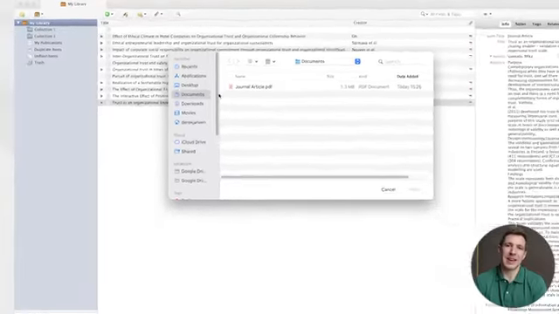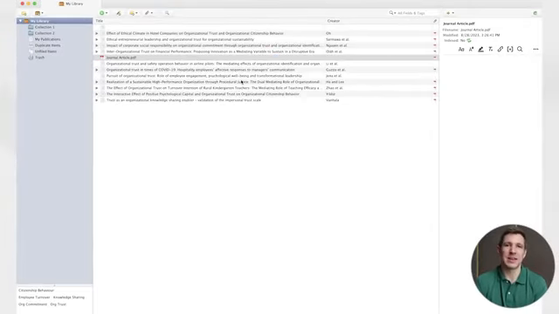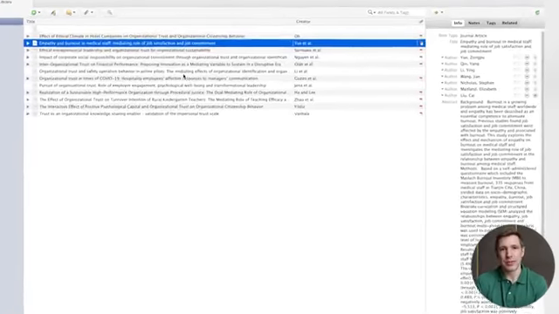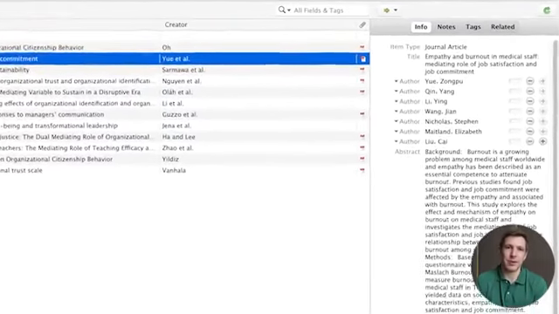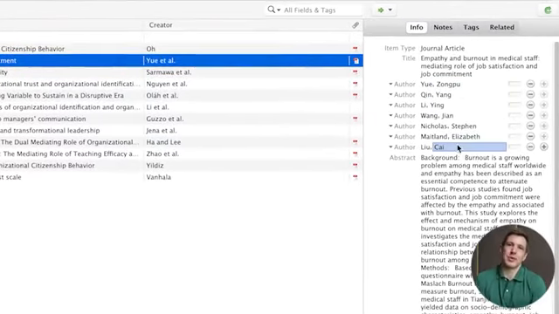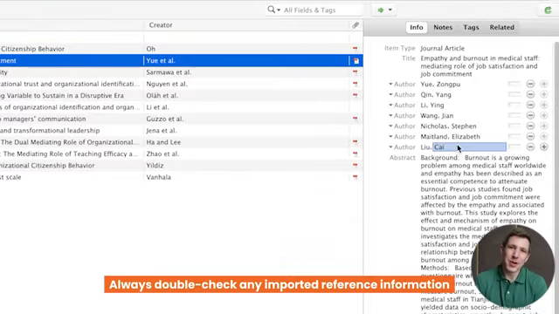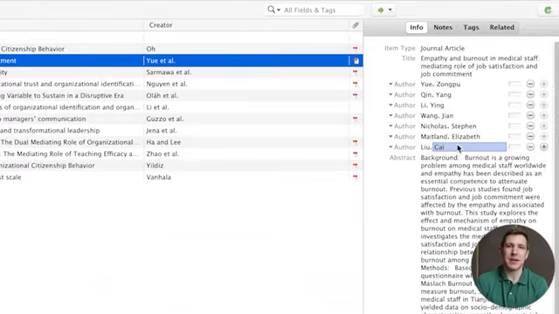So if we go ahead and add a PDF, you can see that Zotero first loads the plain file name, and then a moment or two later, it auto-populates all the reference data. This is, of course, a huge time saver. So if you have PDF copies of your resources, definitely give this option a try. That said, it's always a good idea to double check the imported data just to make sure it's 100% correct. Sometimes Zotero won't pick up every data point, so you want to just check that to be sure.